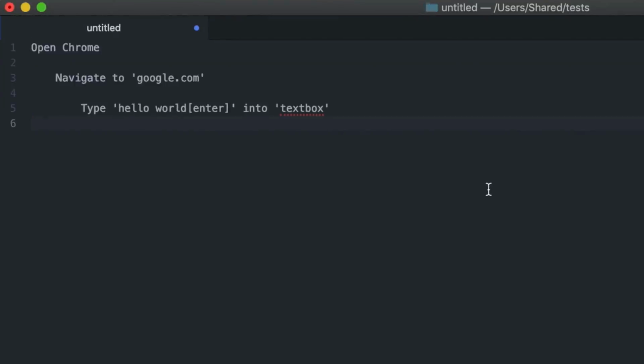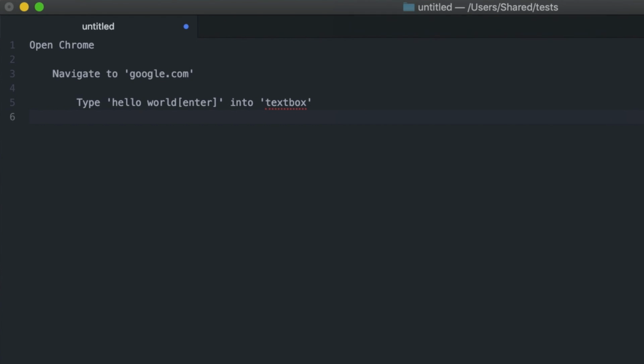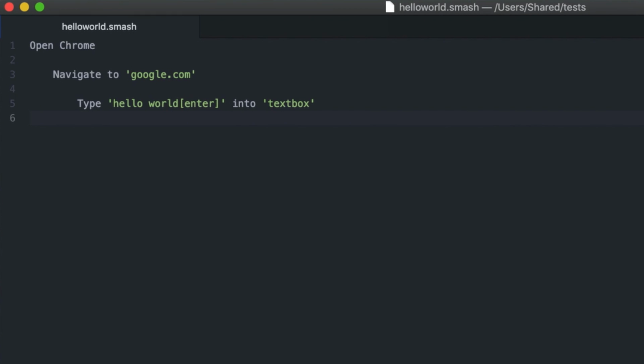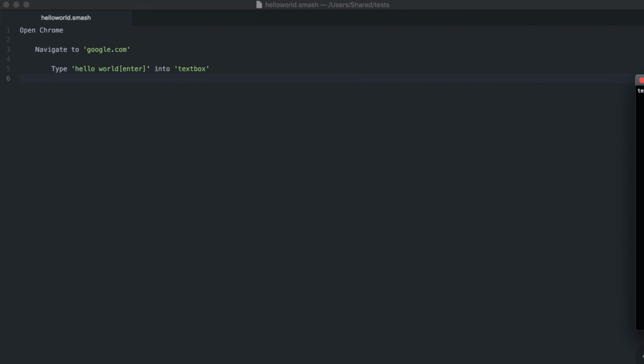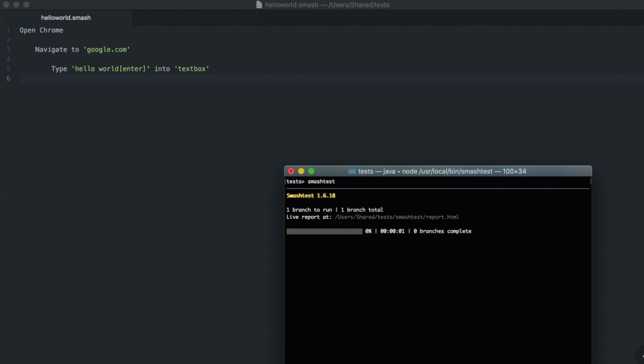So I'm going to create a new file called helloworld.smash. Major props for the creative file name choice. Next, I'm going to type out a bunch of steps. One to open Chrome, one to nav to Google, and one to type hello world plus the enter key into the text box. Notice how I indent each line. That's important. From here, I save, open a console, and from the directory that contains helloworld.smash, I run Smashtest.